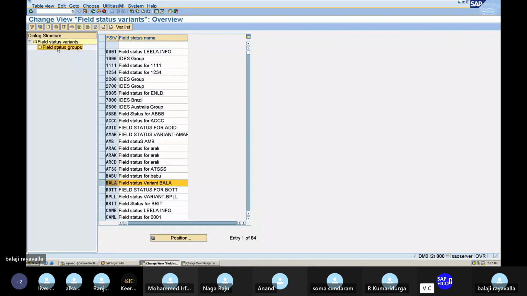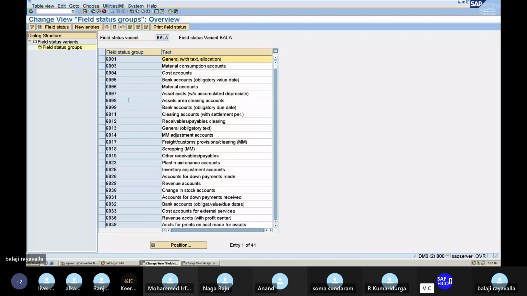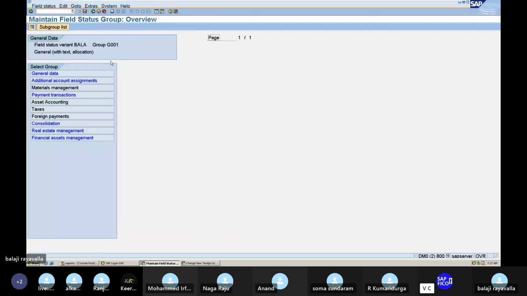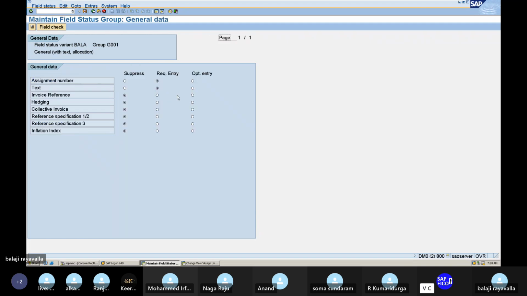Select that, double click on the field status groups, and go to Z001. Based on your assignments only, we have to take care of the fields. So it is related to the Z00 field status group. We have assigned the GL account for the particular rent account, right? Double click on general data and make this field an optional field.